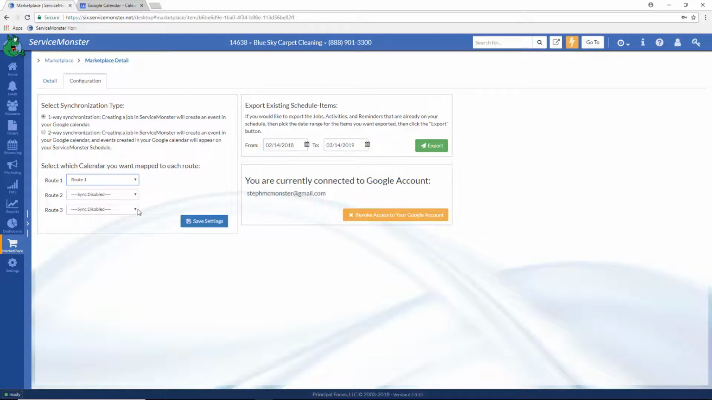And so forth. Once you're done, select Save Settings. Be sure you set your desired export date range. Any job found within this range will have a corresponding Google Calendar event created in the calendar for which the job's route was assigned. Once you've done that, click Export and the events will be created. And once all that's complete, your ServiceMonster schedule will be synced with Google Calendars.